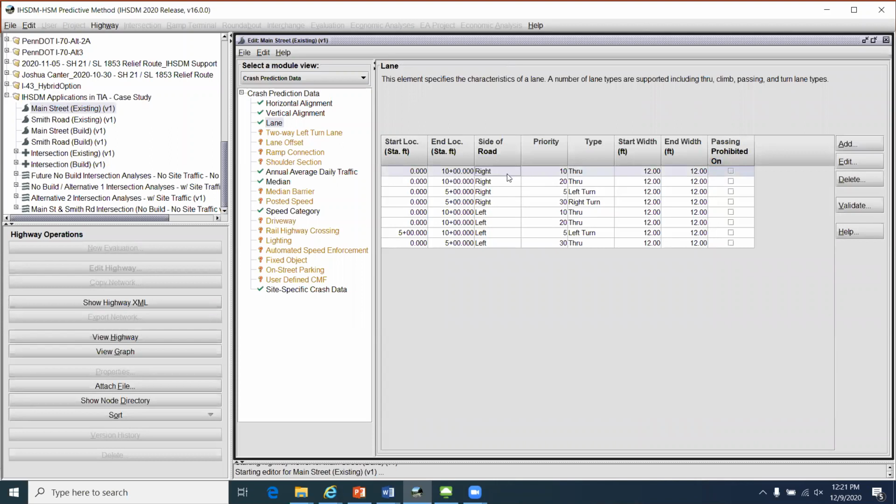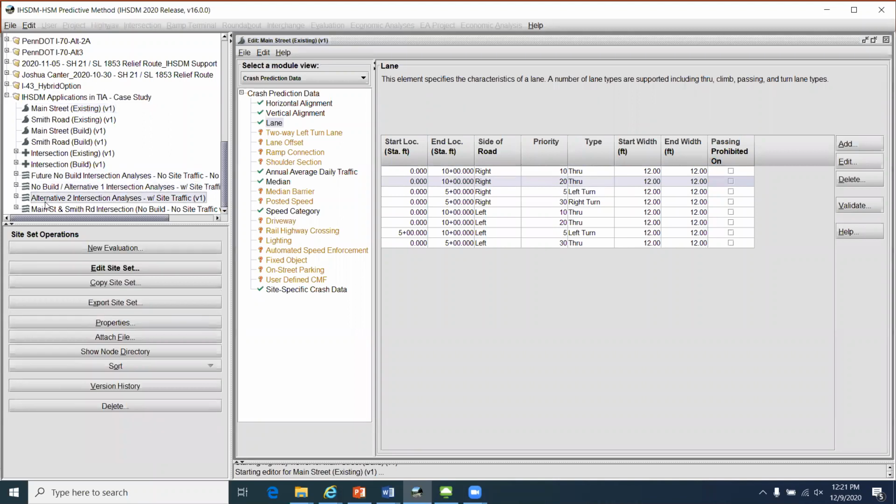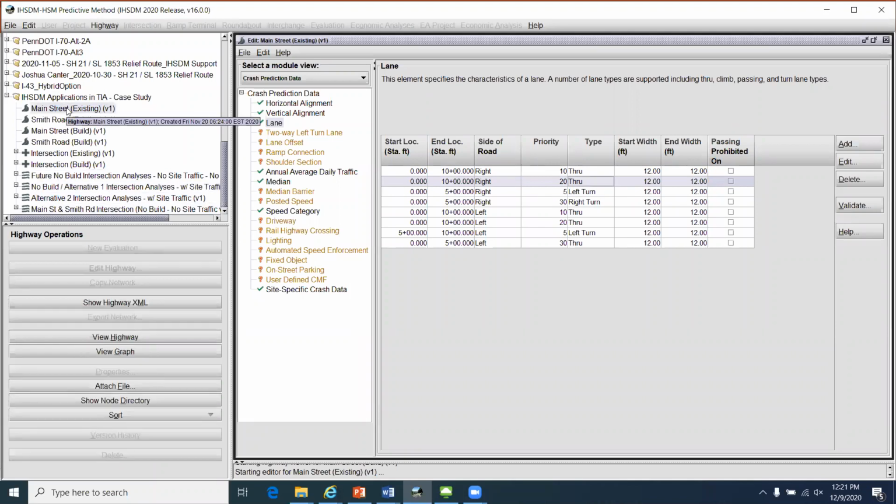Here this first one is a through lane, starting from station 0 and ending at station 10. We have the lane width, start, end, and what kind of lane it is: left turn lane, through lane, and so on. As you'll see later, these at the bottom are site sets, which represent site-based data. Ehsan will talk to you a little bit about that later, but I'm going to focus on our location-based data.